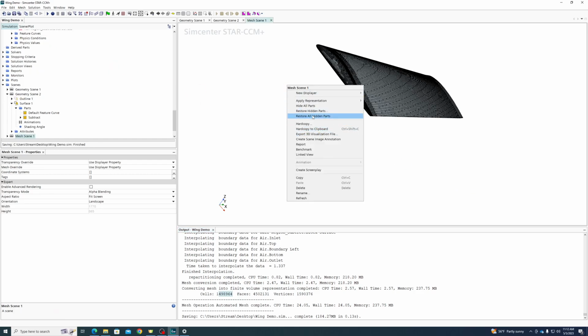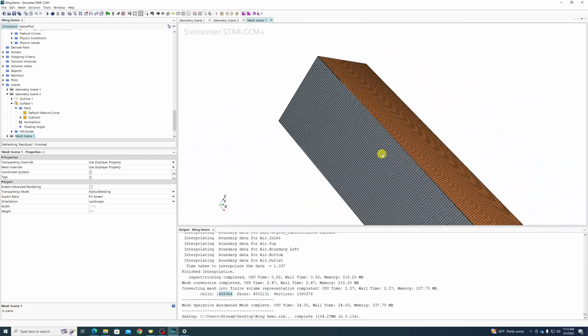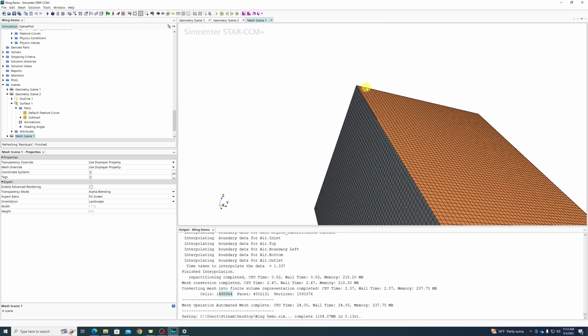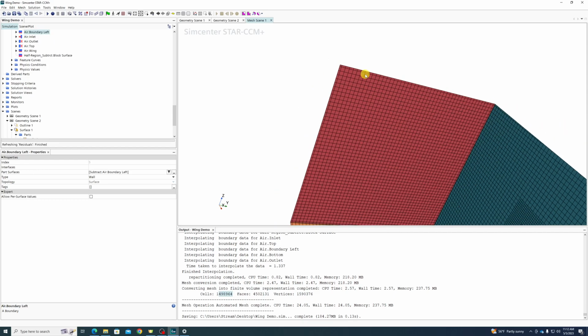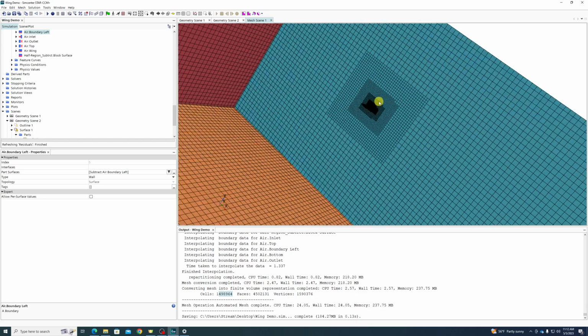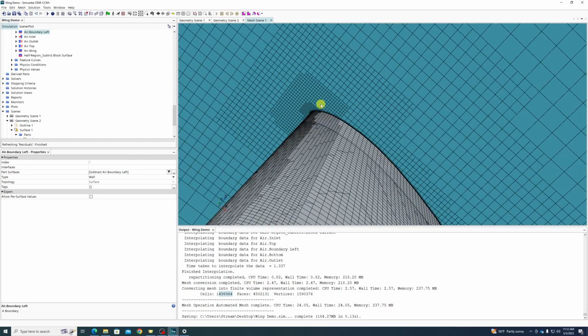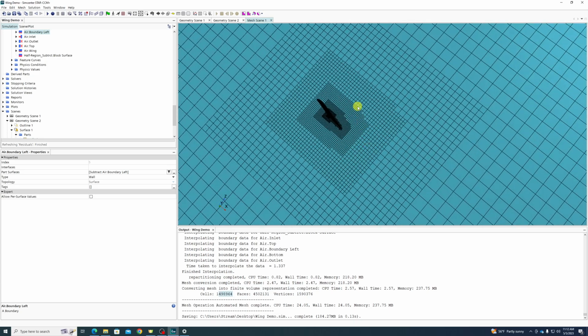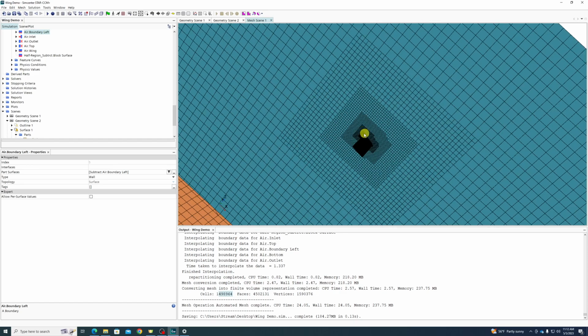So let me restore all hidden parts so we can take a look at the walls. We can see that these are a nice uniform grid, which is actually pretty close to the way it should be, as far as sizing goes. And we can see that this grid gets much finer close to the wing. You can actually see this kind of two-dimensional imprint of the wing on this boundary surface that it interacts with.